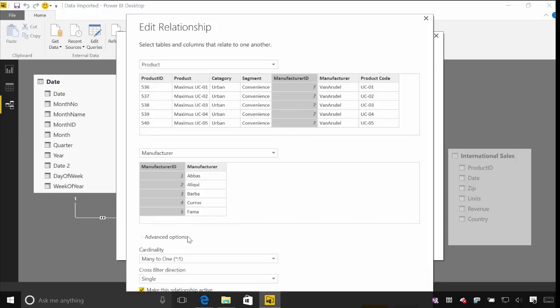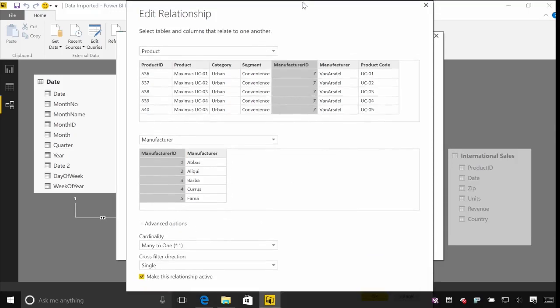There are also some advanced options down here which are really useful, particularly this cardinality and this cross-filter direction option. Cardinality is always talking about whether we have a many-to-one or a one-to-one relationship. Many-to-one is the typical sort of fact-to-dimension type relationship where I've got a sales table with multiple rows per product in it, and then on the one side I'd have the individual products, for example. One-to-one would be more like a reference table or lookup.